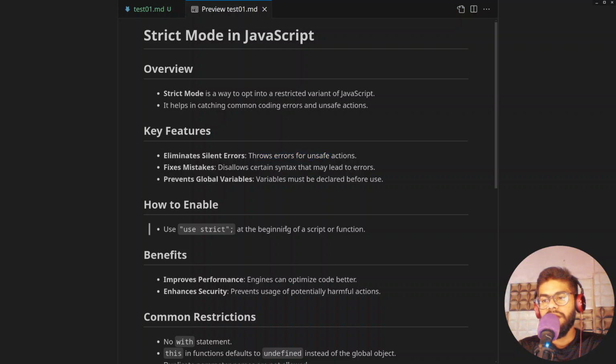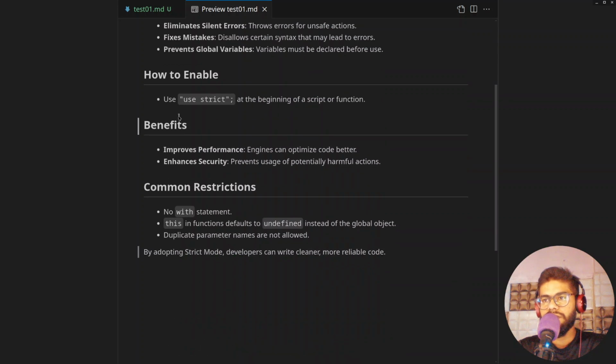How to enable? We just have to write use strict. One thing to remember: use strict written globally does not affect the curly braces of a function. So we also have to write use strict in quotation marks inside the curly braces of the function in order to use strict there.